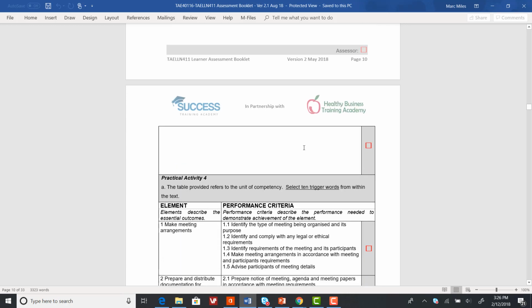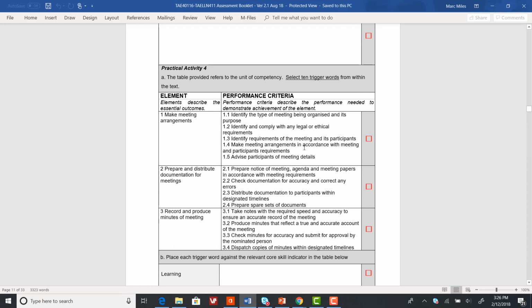All right, so we're going to come down here. Next, practical activity 4. Now, this task is going to simulate you looking at a unit of competency and actually identifying key things called trigger words. Trigger words. And the question's asking you to select 10 trigger words. And these are words that are going to help us identify what could be the core skill level for that unit.